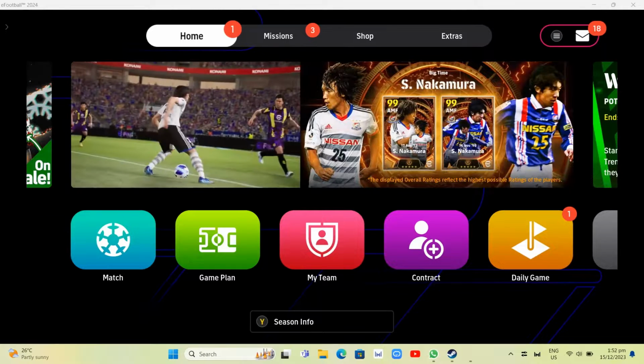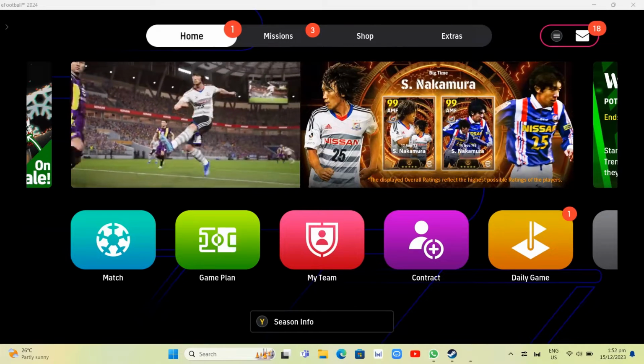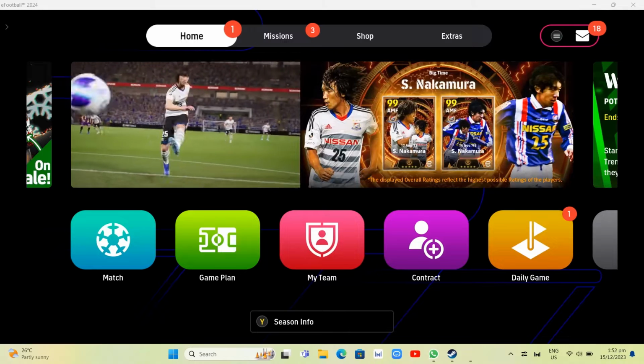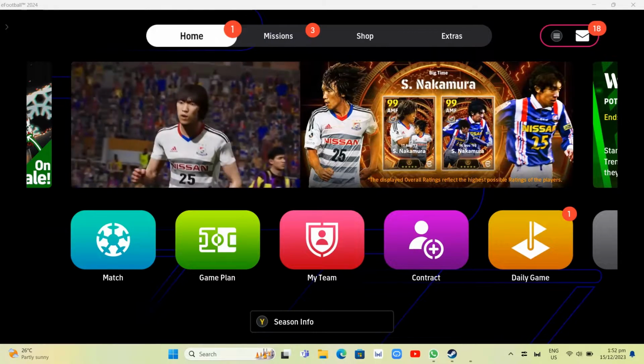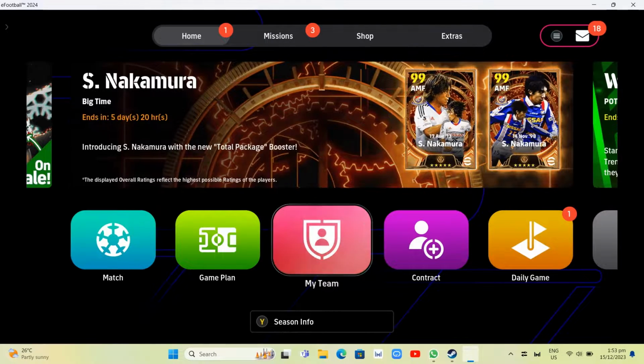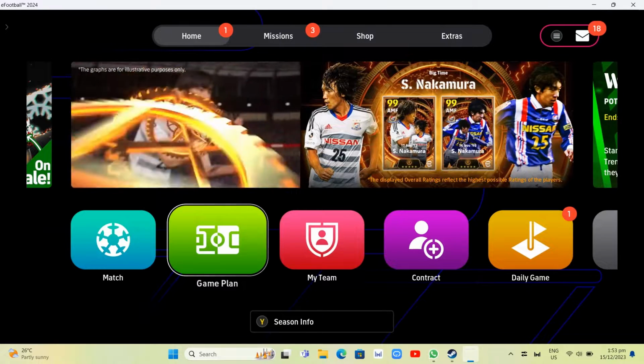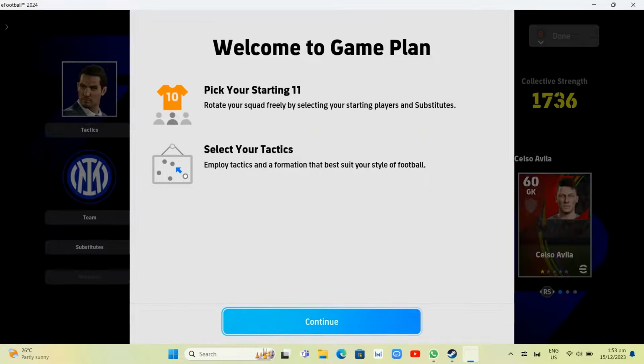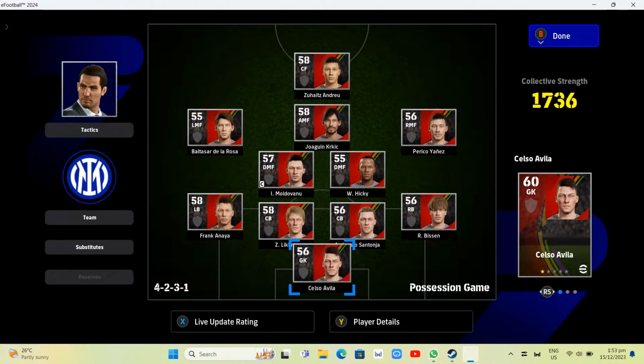Hey everyone, welcome back. In this video, we're going to show you how you can change theme in eFootball on your PC. So the first thing here that you're going to do is go to your game plan right here at the bottom. And here you'll find your current information about your team.